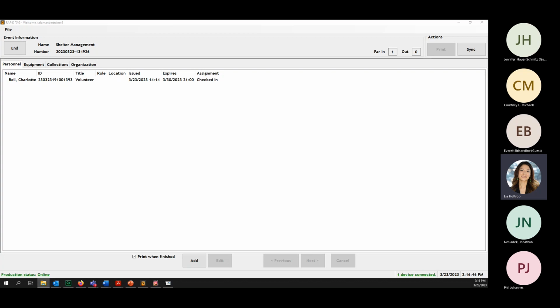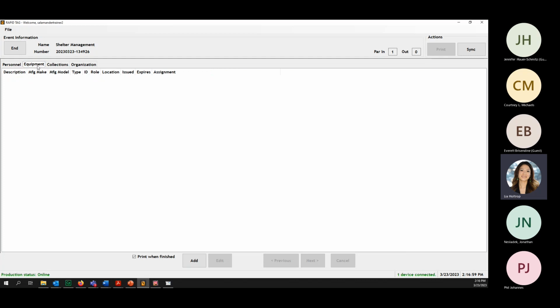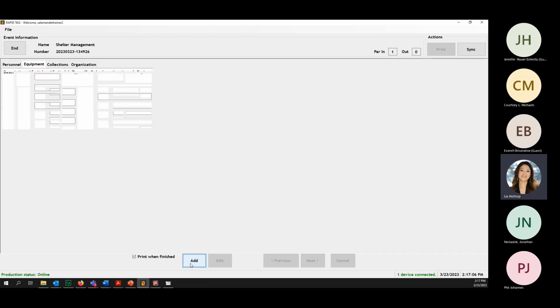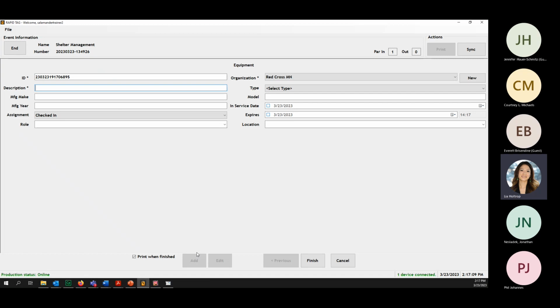If you also have equipment you want to enter in the system here, if volunteers are bringing in or mutual aid is bringing in equipment, again, this equipment doesn't belong to you, so it wouldn't be in your Salamander Live database. You could use Rapid Tag to track that equipment. Okay. So simply click on the equipment tab and then click add. More than likely you probably won't have any sort of barcodes to scan for a volunteer or mutual aid type equipment that's coming onto the scene. So a lot of it's going to be manual entry.